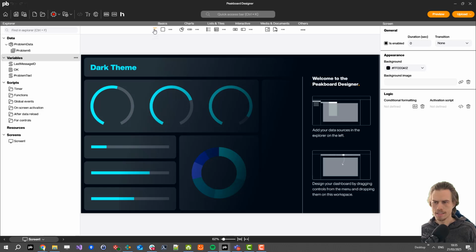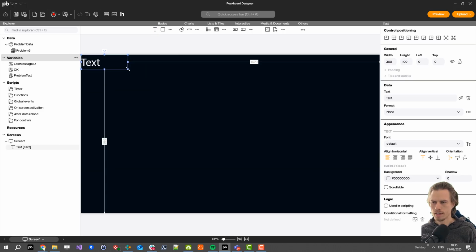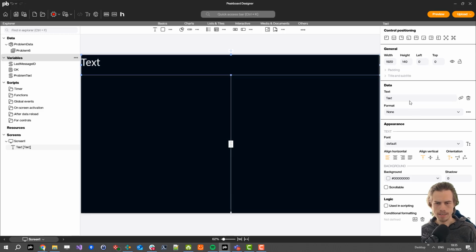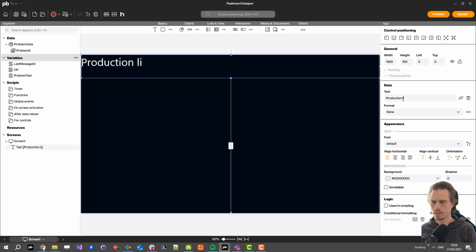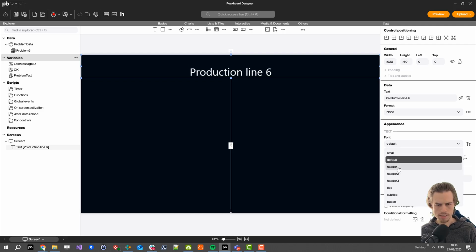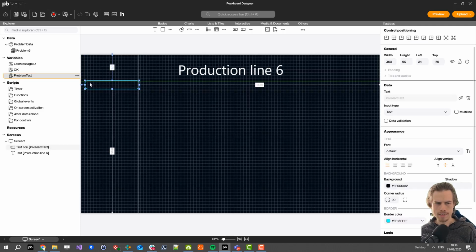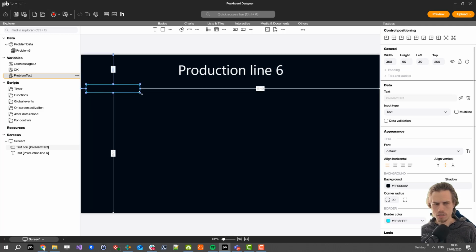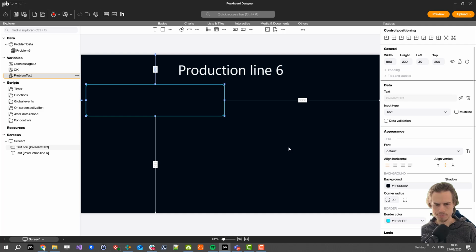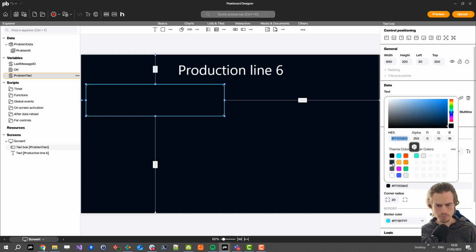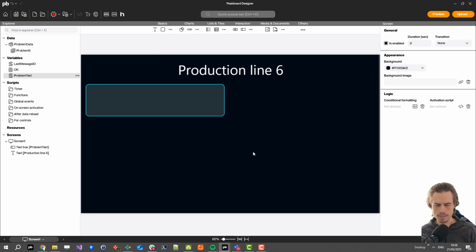Now first I add a text to my canvas and add my header here. Let's call it production line 6 and center this. Also the font should be set to header 1 because it's the header. Now I drag the problem text on my canvas where I select the text box. So in that case it should be a text box, which allows me to insert my problem text here later. I also set a background here so it's a little bit highlighted.